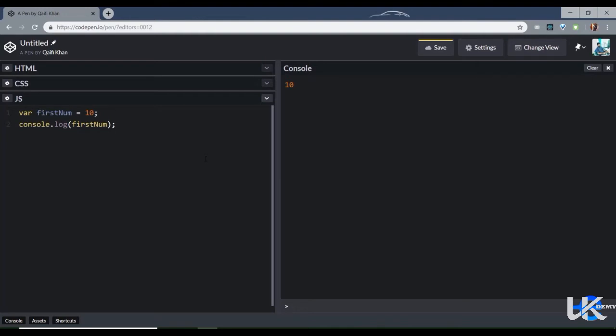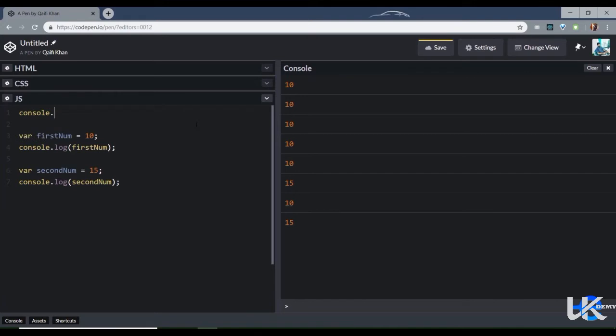Alright, so let's create another variable, secondNum. Let's call it 15. And let's again print this. So console.log and secondNum. And now as you can see, 10 and 15 are printed in the console, but it turns out CodePen is not clearing my console for every refresh. So let's clear the console. So console.clear. Now every time my script runs, first it will clear and then it will run the remaining script. As you can see, now only 10 and 15 are visible in my console.